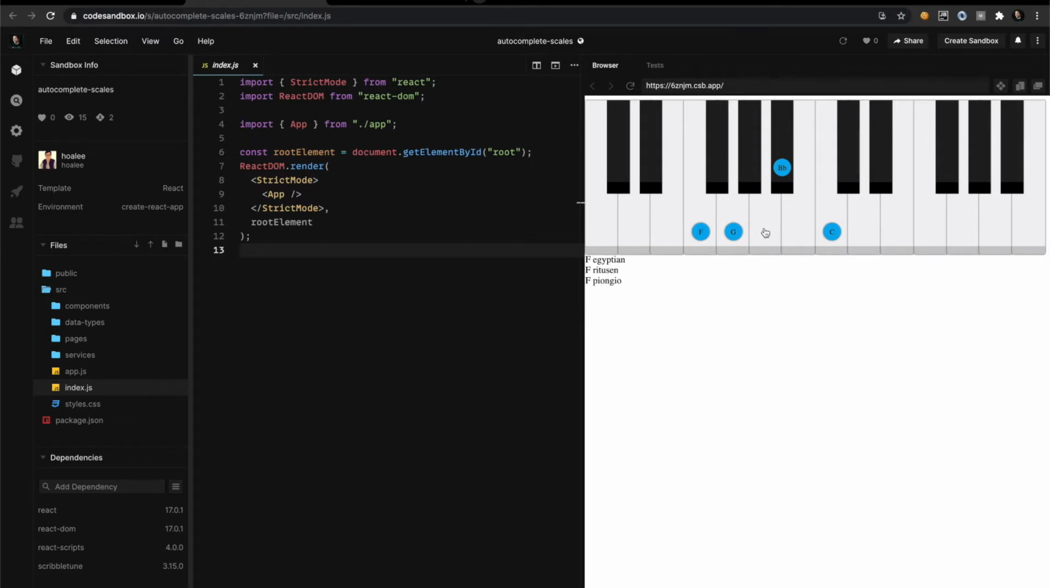So if there are holes in the nodes, I'll remove this G. So now there's F, B flat, and C. Now this won't work because it's not sequential, but as long as it is sequential, it will continue to give you a result. And he's using a trie data structure. I will share the link to this implementation in the description of this video.